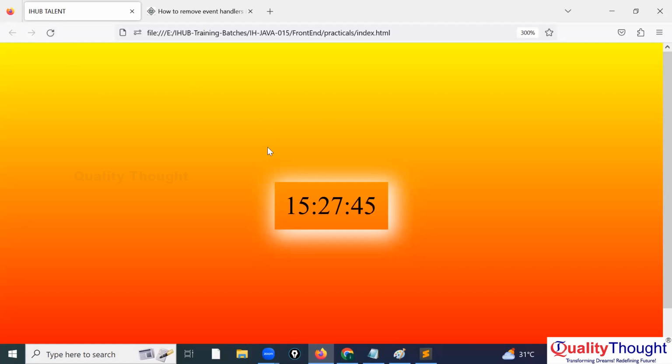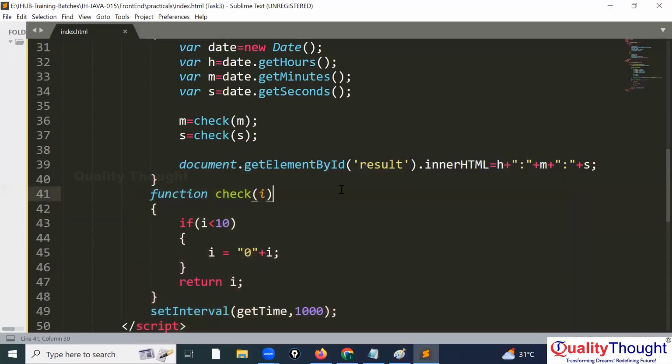See here, wait. 45, 46, 56, 57. Now see this. Now 1, 2, 3 coming. 01, 02 is coming. So this is how we can display the timer.